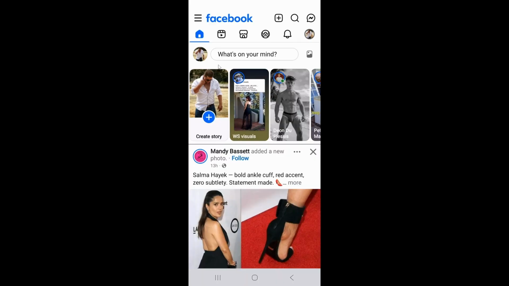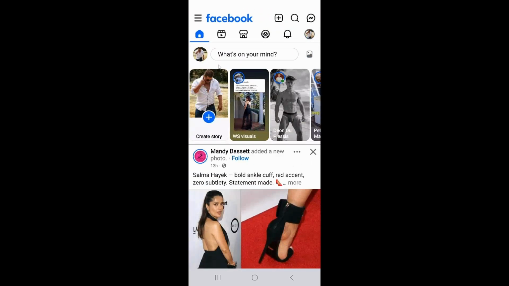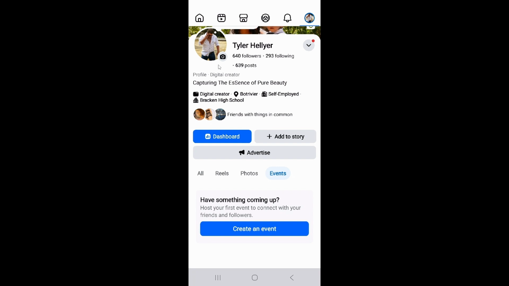Today I'm going to show you how to create a Facebook event. Alright, so we are going to create an event right over here. What we're going to do is go to our profile picture on the top right hand side. We're going to go and look for, it says all reels, photos and events. Let's go ahead. Let's create an event.